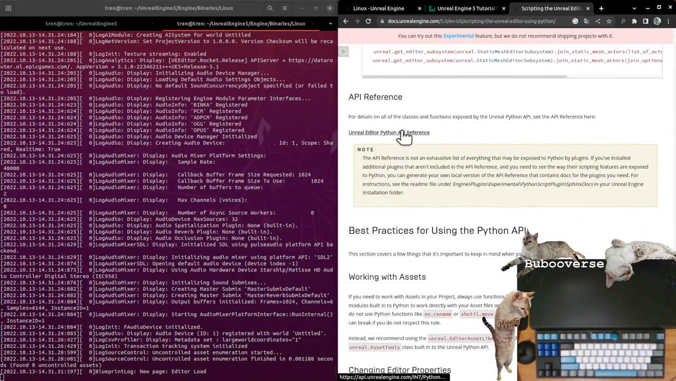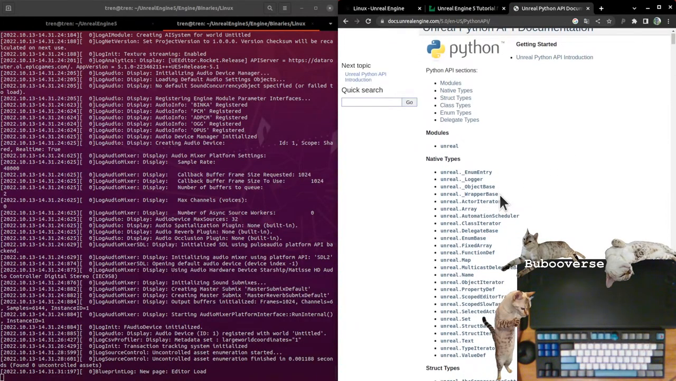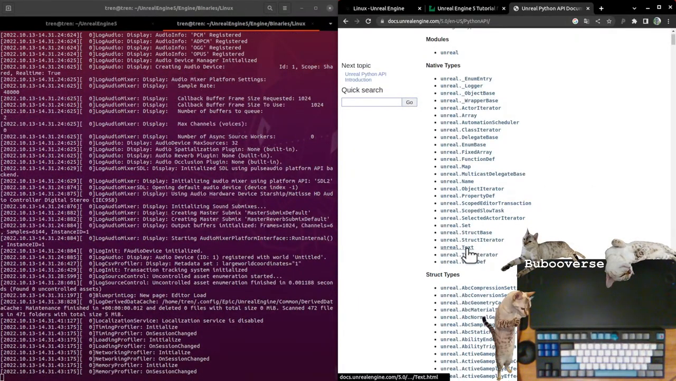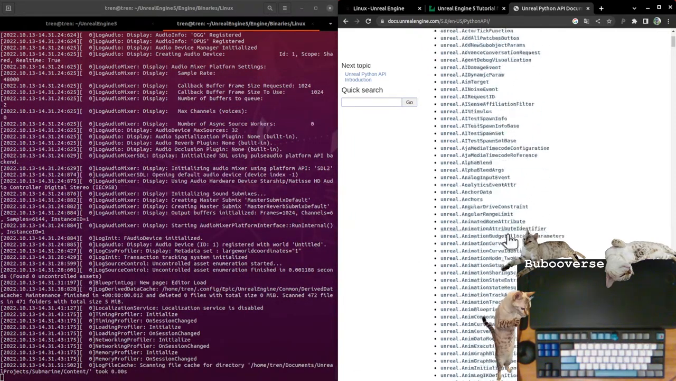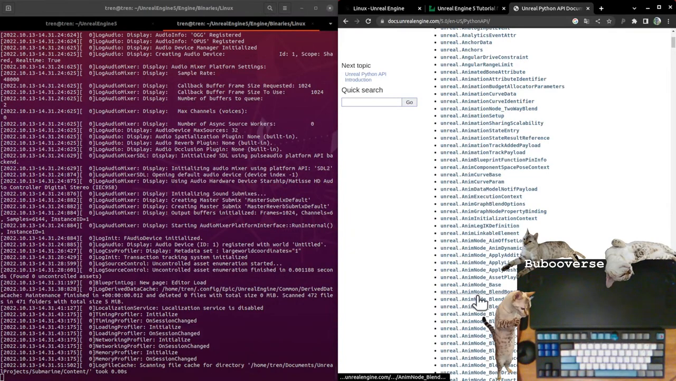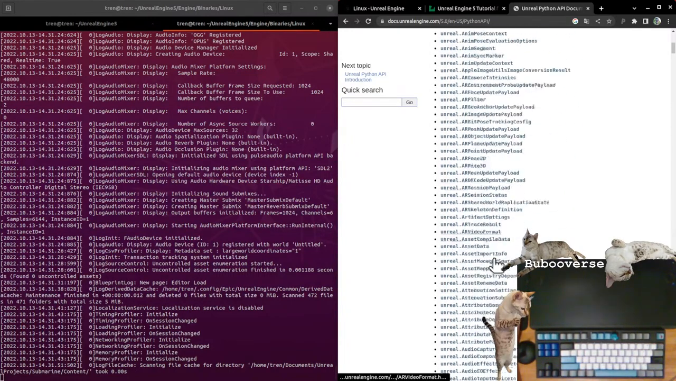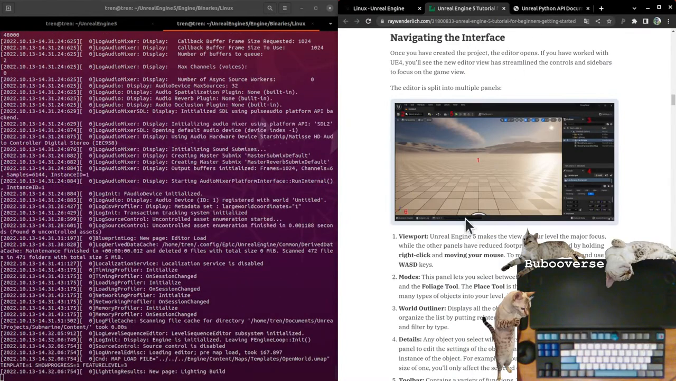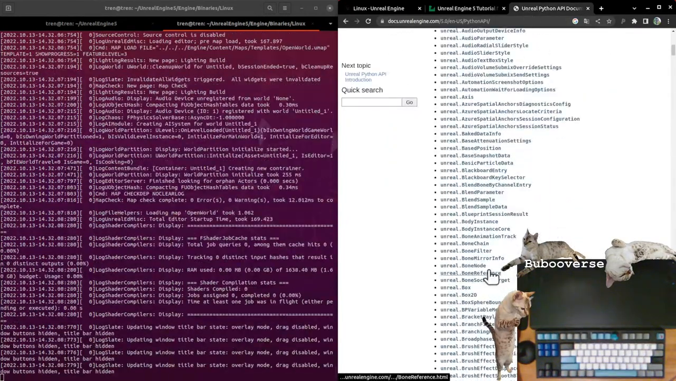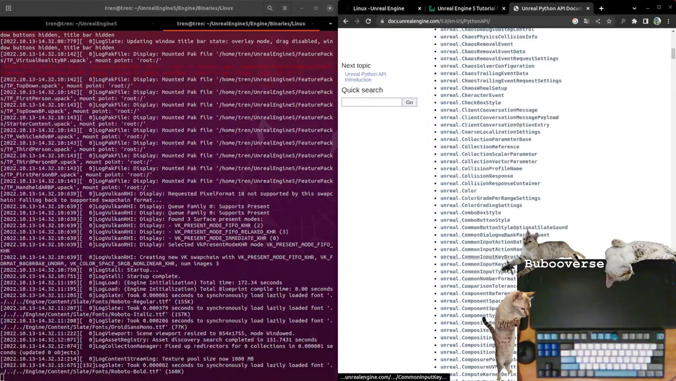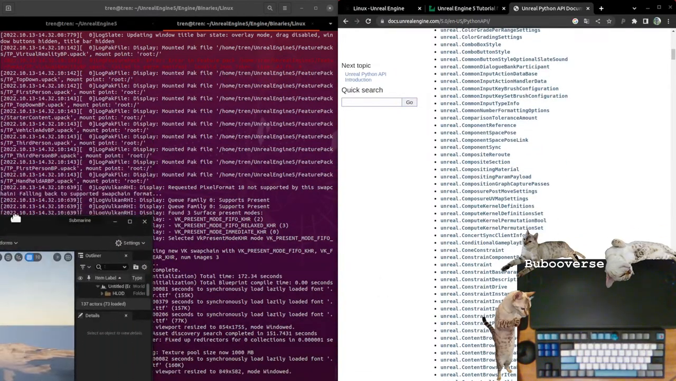API reference, Unreal Editor Python API reference. So we have object iterators. What else do we have here? Text, set. We have some mappings. We have arrays. Okay, we have different structs here, animation stuff. Okay, so basically it's like nodes. So what I'm guessing is that this Python API is really just the Blueprint API. Do you want to use the Blueprint node editors, or do you want to write it in Python? Your underlying thing is the same.